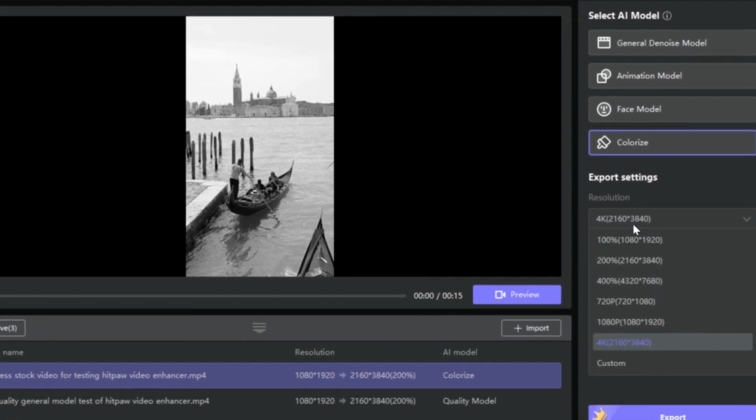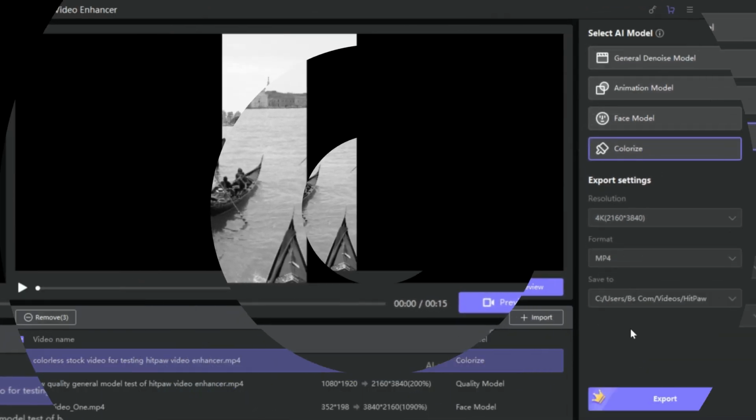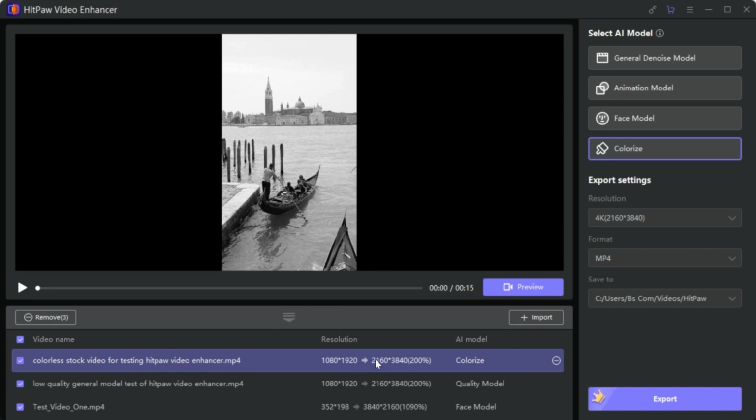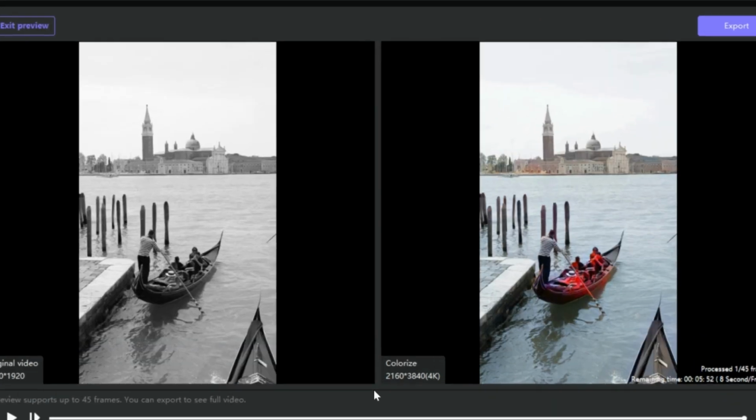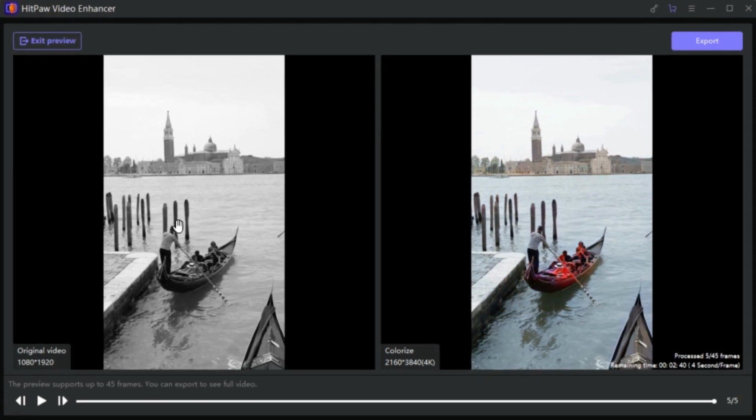Below, we have the resolution option where you can select your desired video resolution. Click on the preview button to check the performance of this tool. You can easily check the difference.